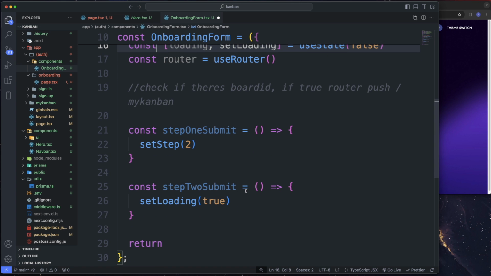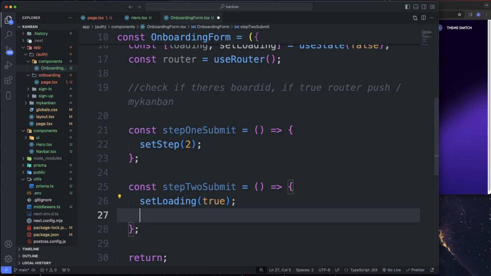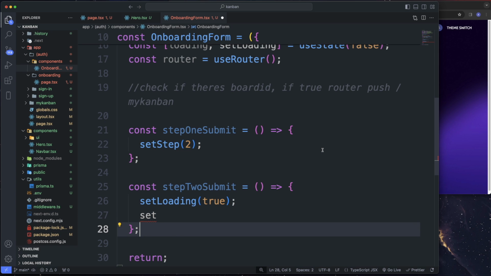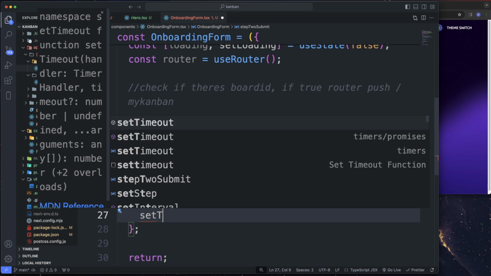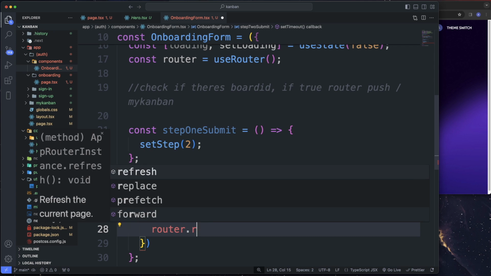All right, because we're going to have a nice little loading spinner that says getting your board ready, or your board is in progress, or something like that. So we're going to actually have a set timeout for this to work. This set timeout is just going to give the form enough time to submit, because I was having a little issue to where I would click continue and it would push me to the Kanban page, my Kanban page, without the form being submitted. So we're actually going to do a set timeout, and inside the set timeout we're actually going to do a router dot replace.